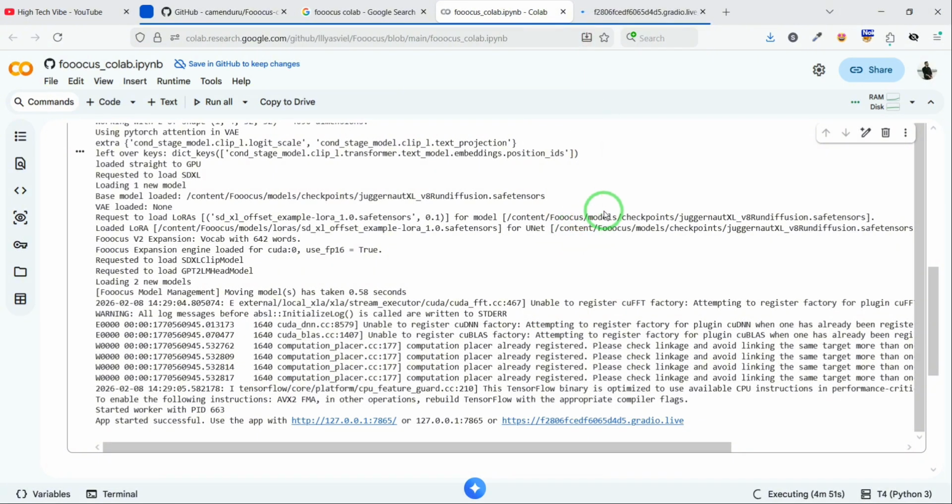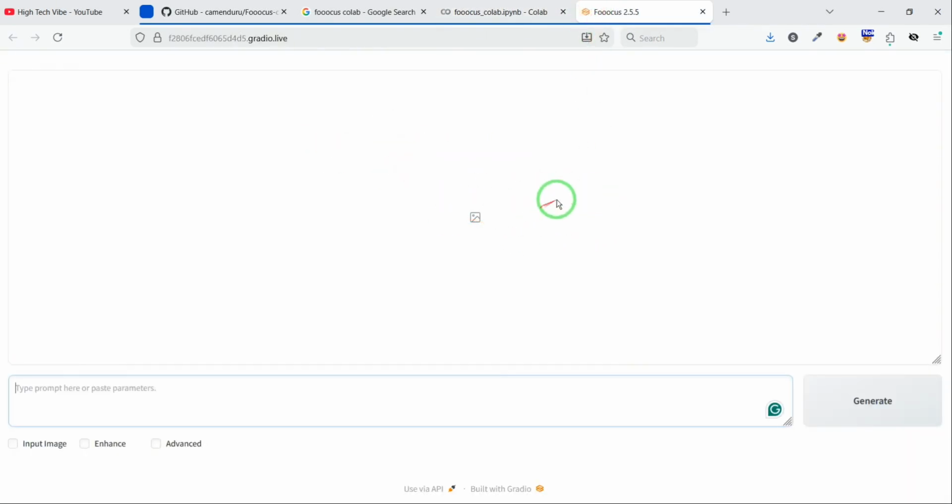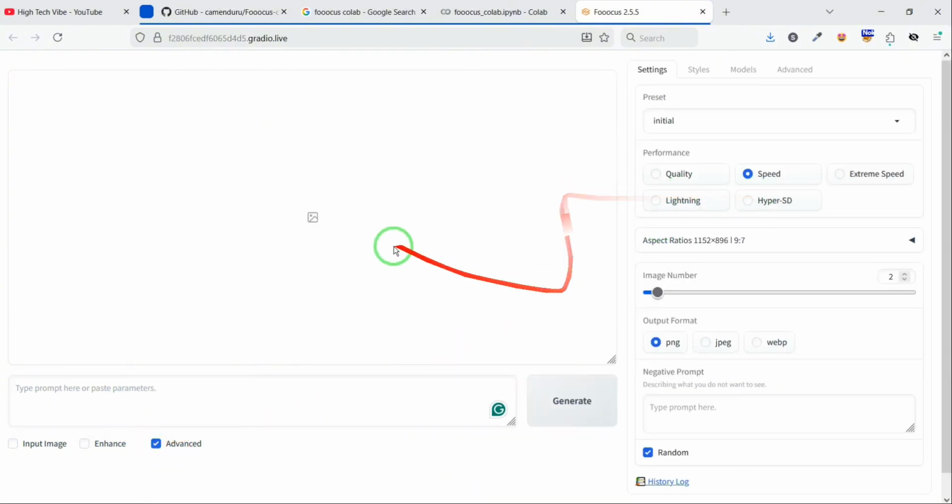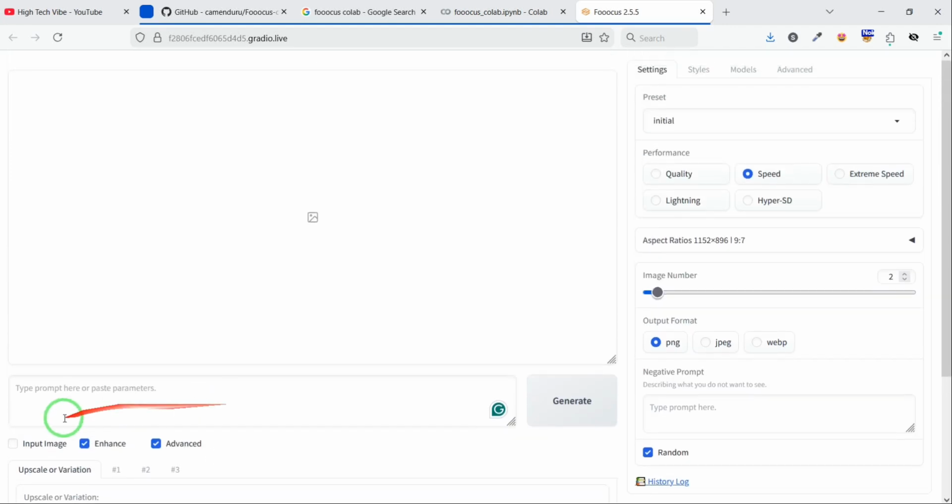This link will remain active for as long as you keep this Google Colab page open, or even for a few hours if you close it. So click on the link and wait for the full page to load. When the page loads, click on the Advanced option at the bottom. When you click on the Advanced button, a panel on the right will appear.